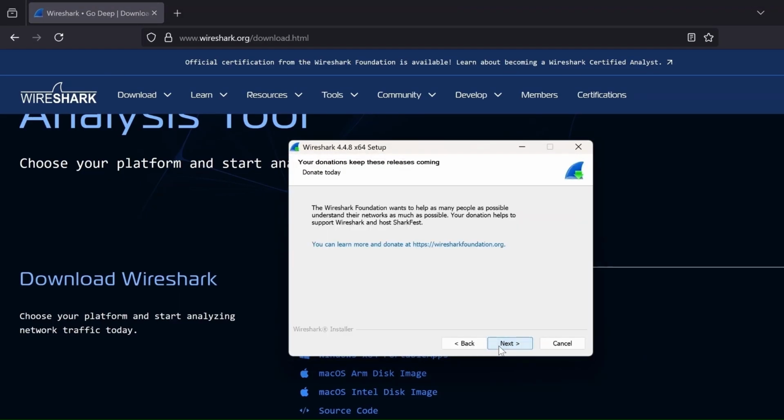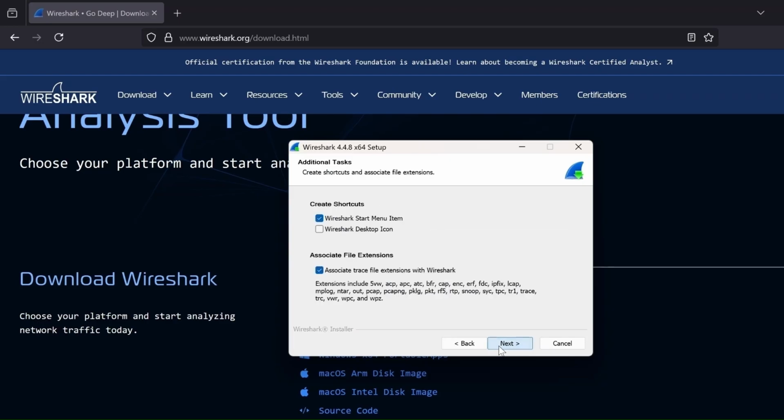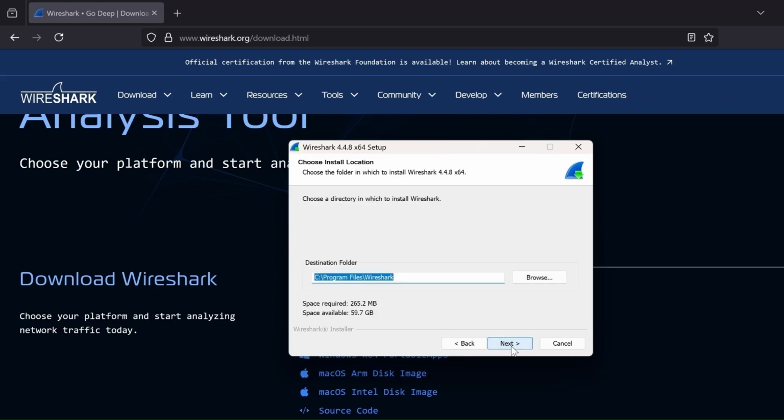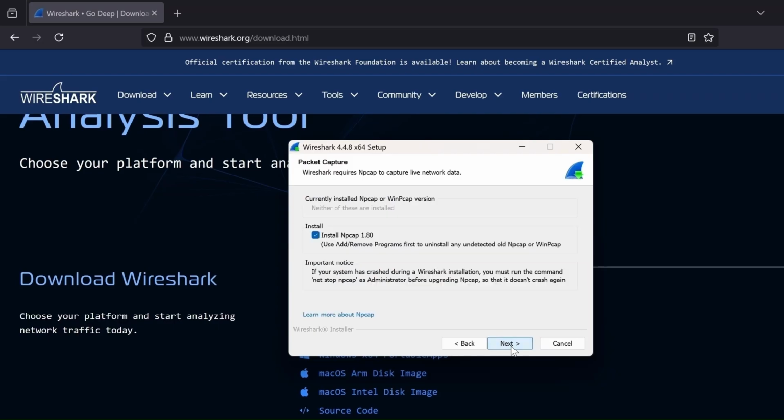Next, next. And yes, we want the Wireshark desktop icon. Next. Npcap, yes, also Windows will prompt you for installation of Npcap, which is required as it is the packet capture library for Wireshark to work. Make sure we check this box to install it.